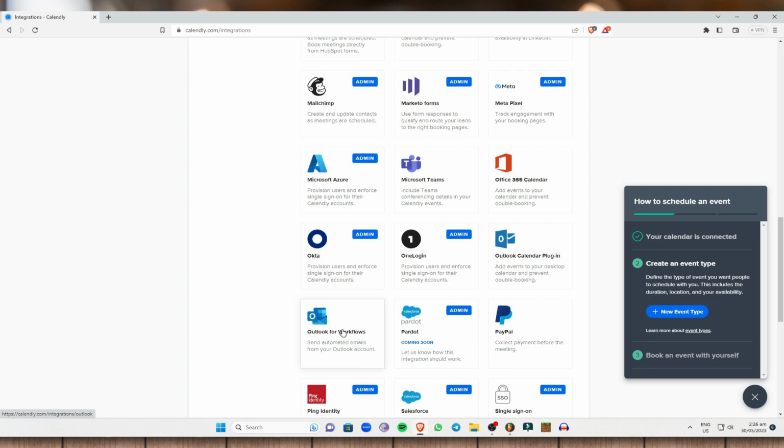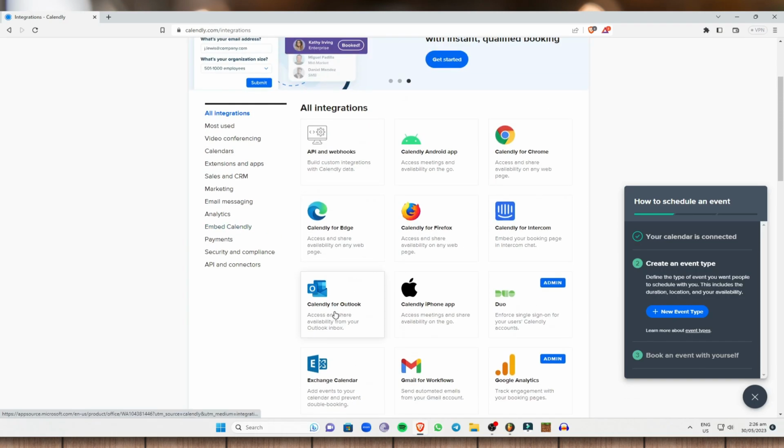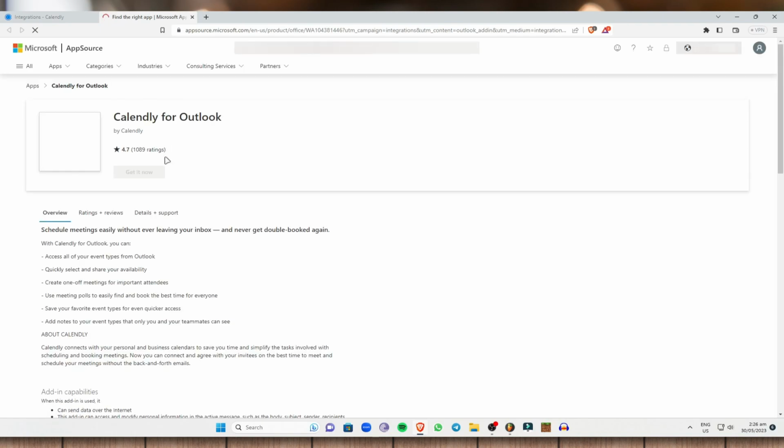Outlook for workflows will give you the ability to send automated emails from your Outlook account. And the Outlook Calendar plugin is to add events to your desktop calendar and prevent double booking. So these are also good, but for now, let's just focus on Calendly for Outlook. So all you have to do is to click on Calendly for Outlook. So I'm just going to click on that.